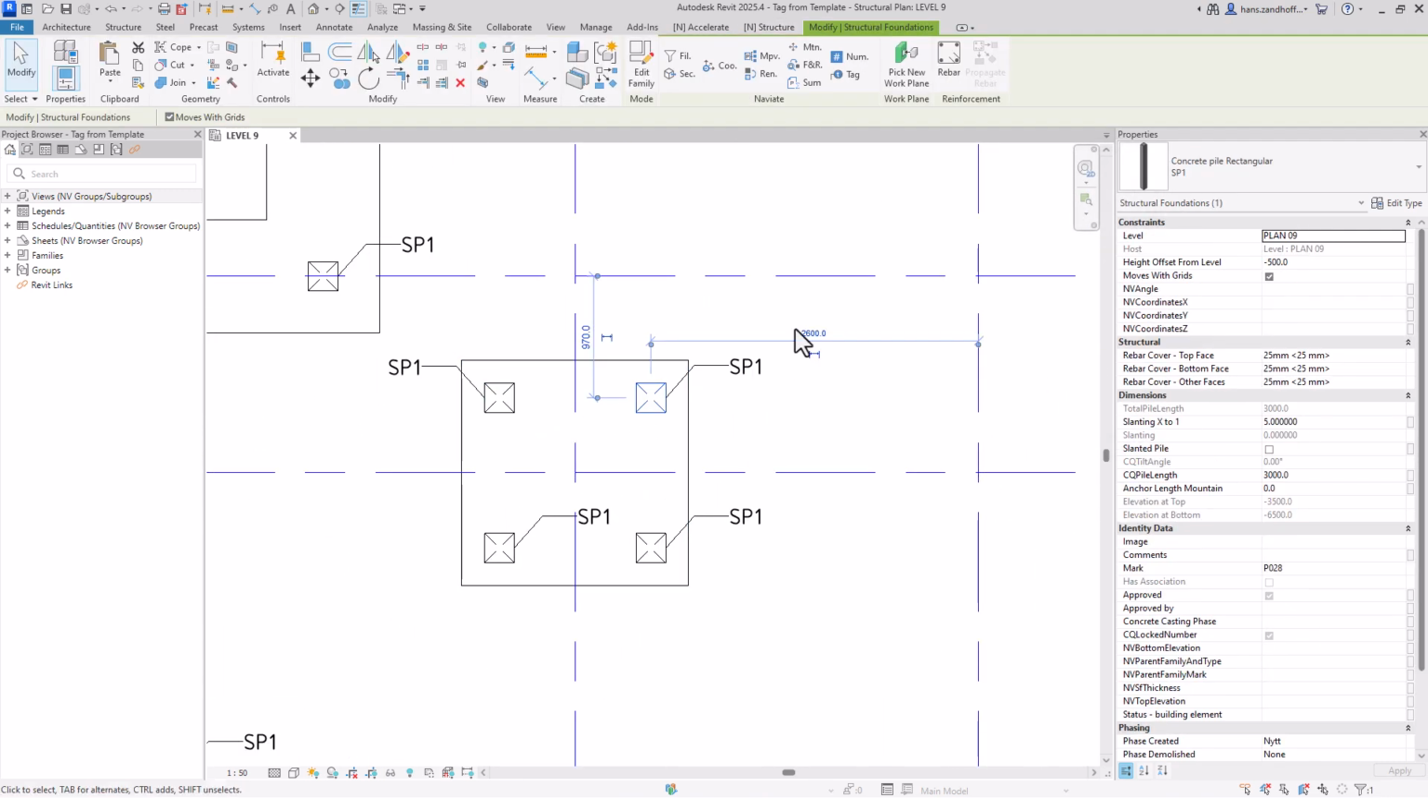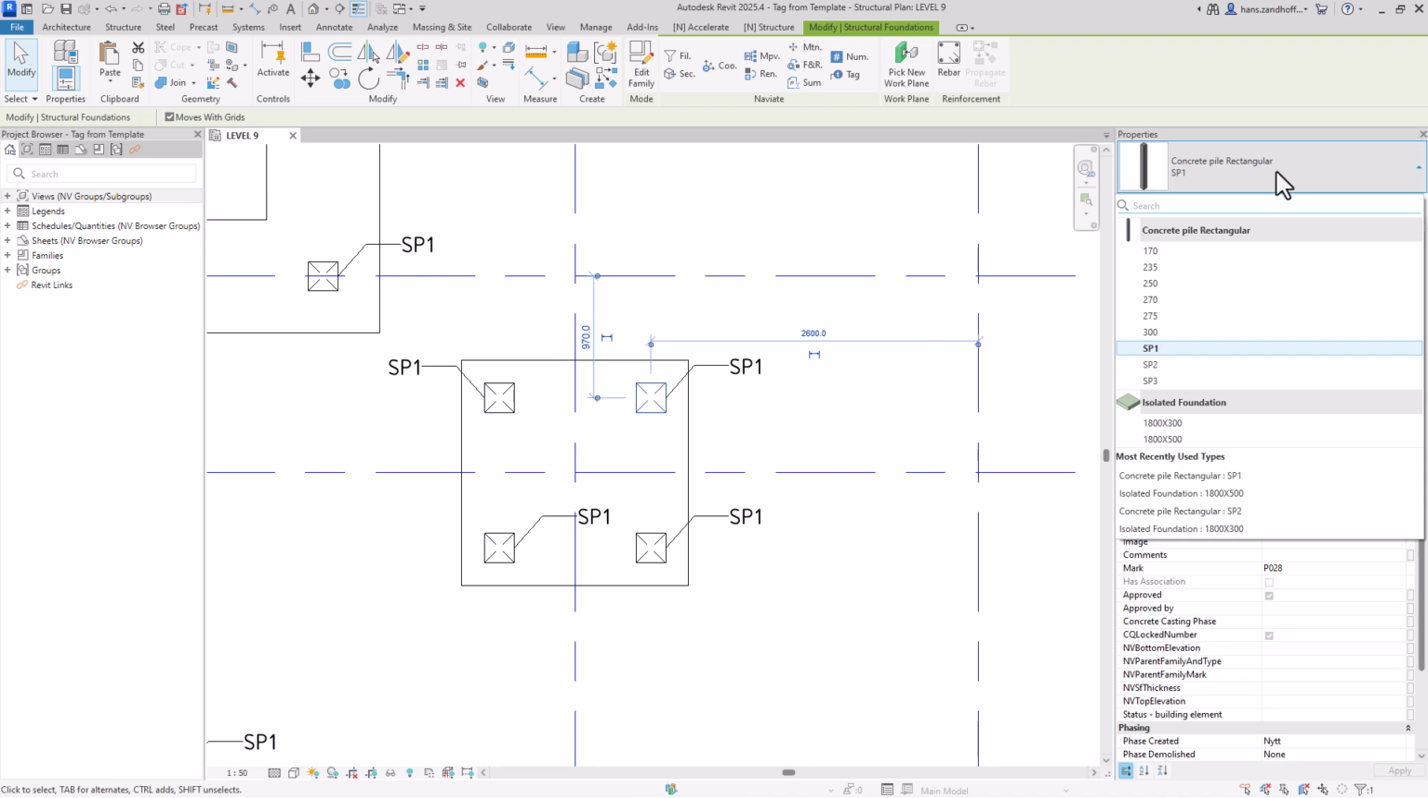It's also important to understand that it will always tag the family and its types. So if I change the family, for example, I have to do a new tagging of that new family in the template.